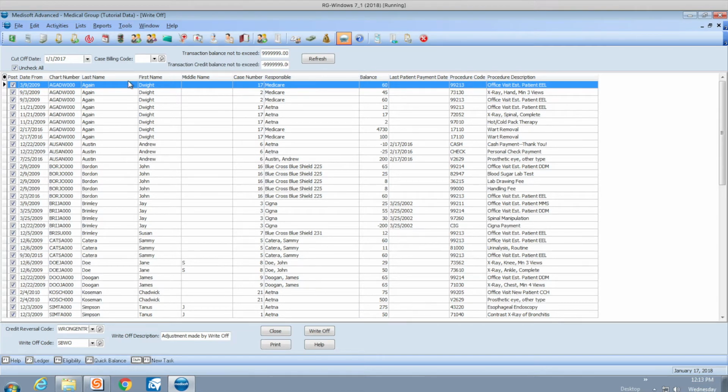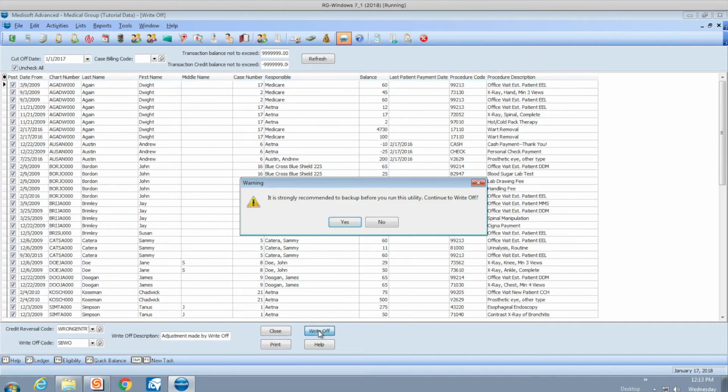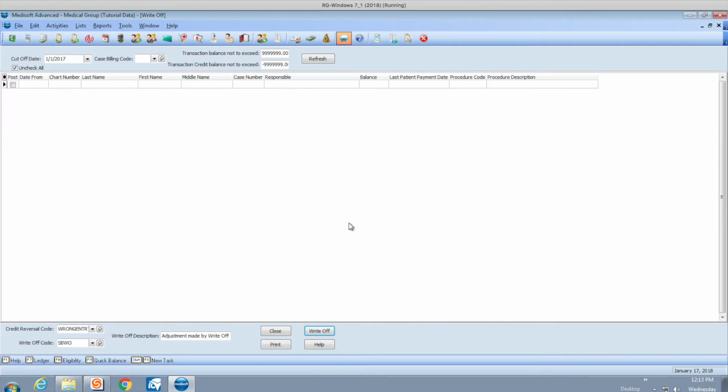If I'm happy with everything I see here and I hit write off, then it's going to continue. Now make sure you back up before you do this. If you did not back up, you need to stop and back up here. Or I can continue with the write off, and this now writes it off.